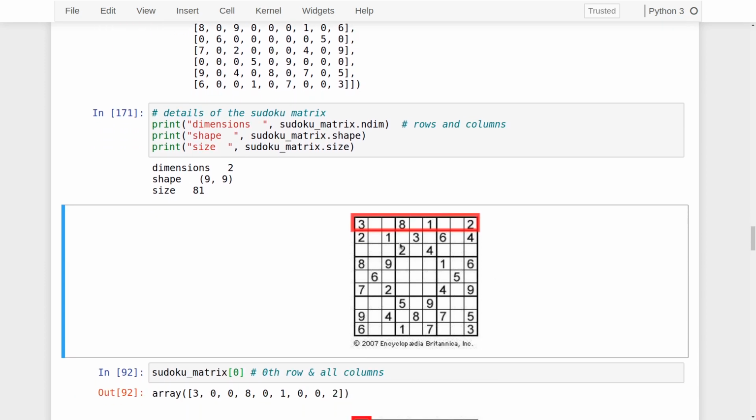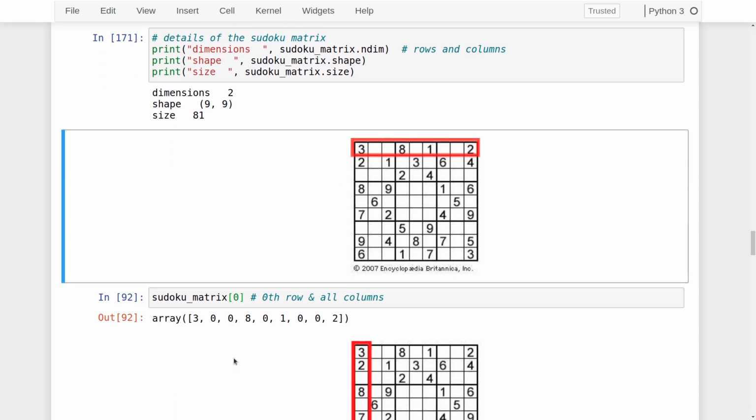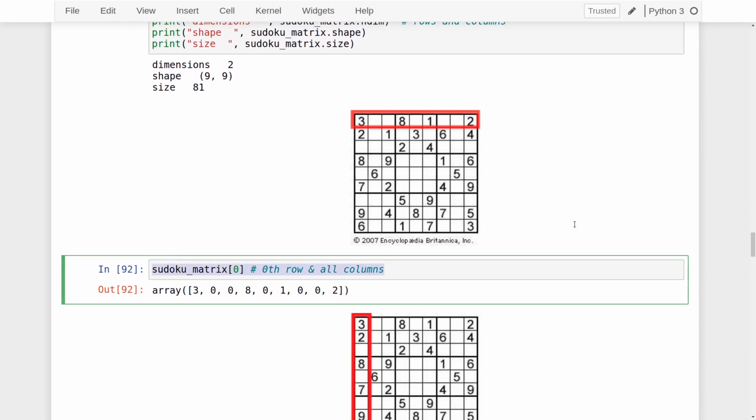It's quite simple actually. This follows all the conventions of list indexing, and you can use the same conventions in a NumPy array. We'll call this matrix the Sudoku matrix, and if we specify 0, it says I want the 0th row and all columns. You specify that with empty, or you put a colon over here. This returns 3 0 0 8 0 1 0 0 2, which matches whatever is in the first row of this matrix.